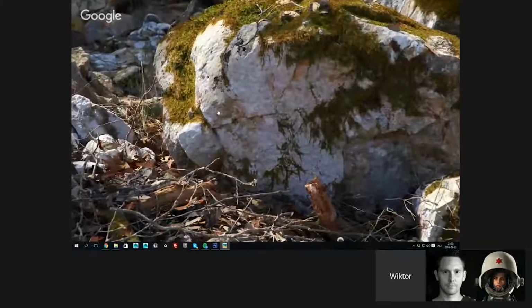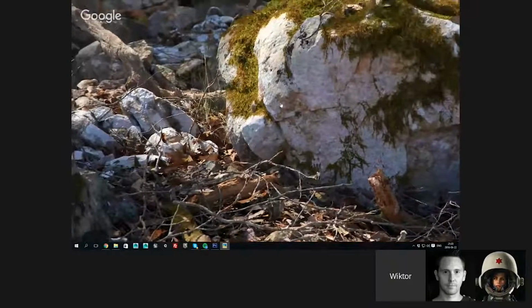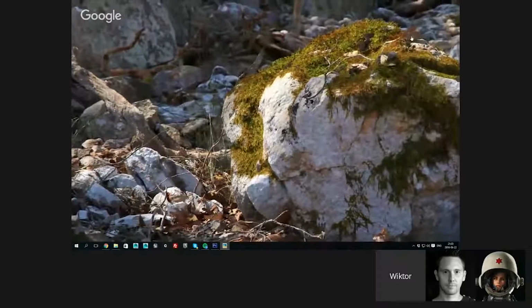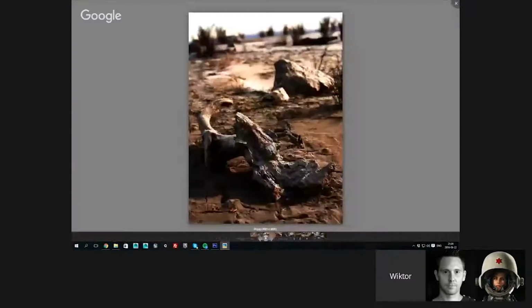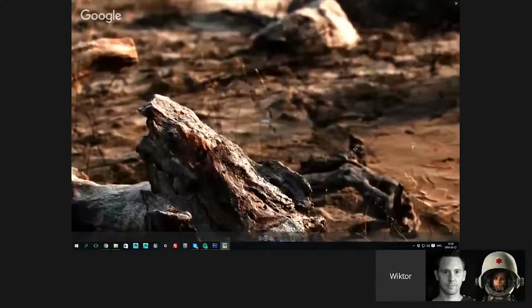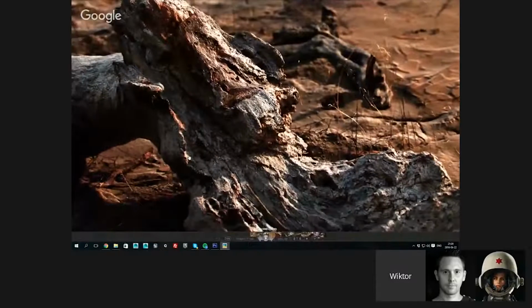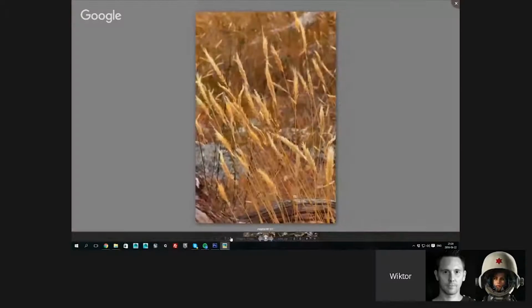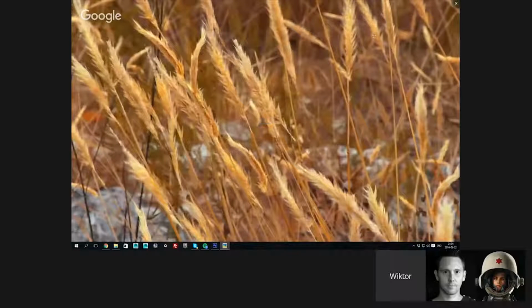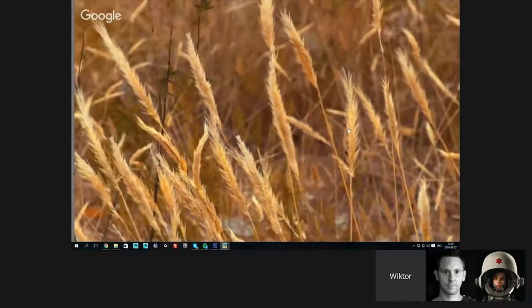Now, everything in these images that Wiktor is showing right now is 100% made with Megascans. That's amazing. When I first saw these, I actually thought these were all photographs because they look so good, the level of detail. Oh, I'm glad you like it.